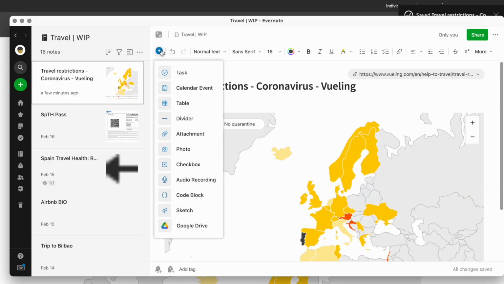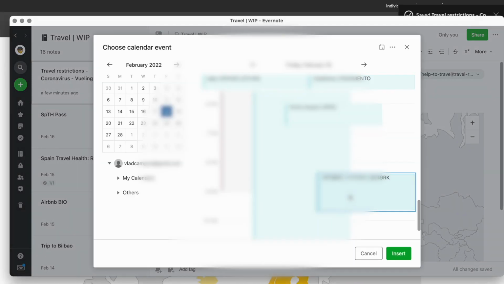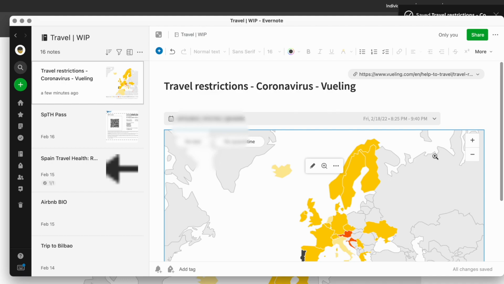I used Web Clipper and then went to the note and linked that note to the appointment, the flight appointment.